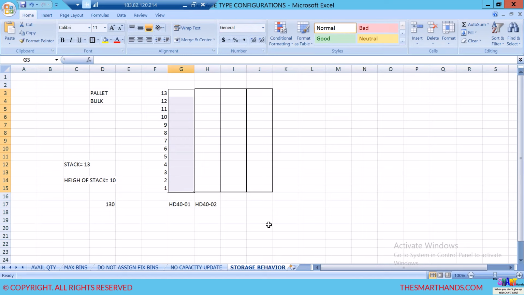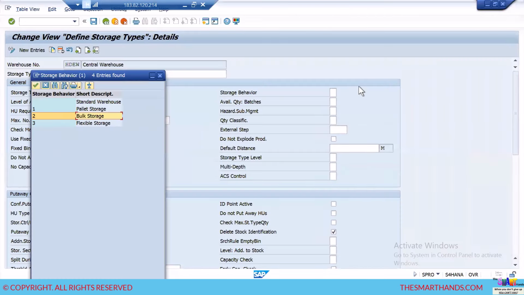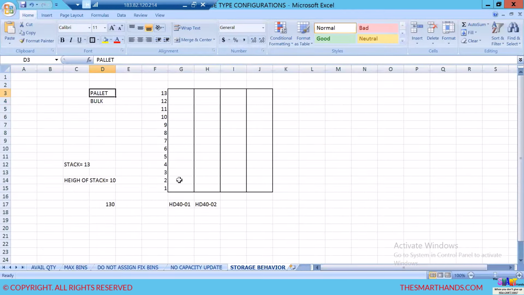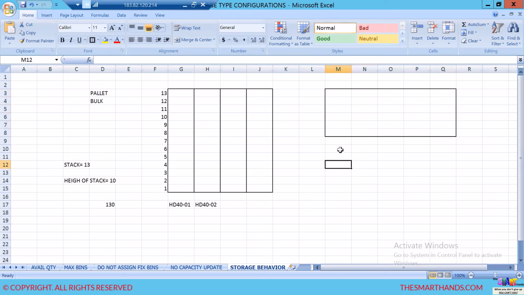So the pallet or the box or the HU, how you are going to put it into the bin: if it is bulk, then you have to select bulk storage here. Okay. Now next, what is pallet storage? In pallet storage, assume this is one bin, or else this is one bin. I'll take it horizontal. This is another bin.